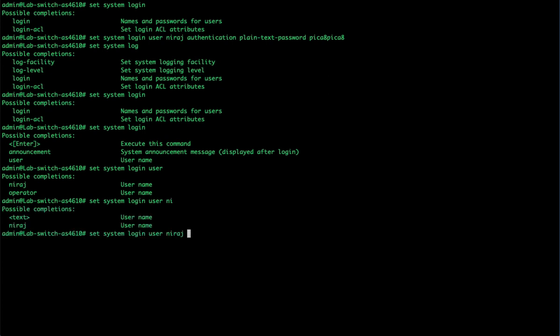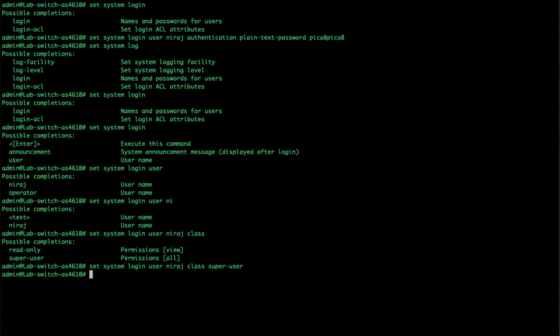And operator is a required user. It's utilized by the system, so you cannot remove that one. So we have multiple classes that we can specify. One is read-only and the other is super user. Super user can do everything on the switch. Now we'll go ahead and commit that.